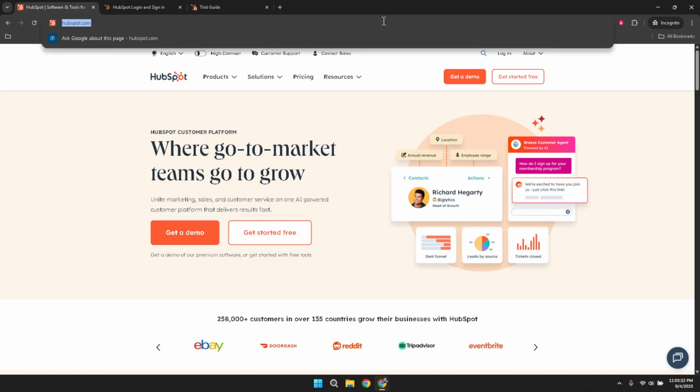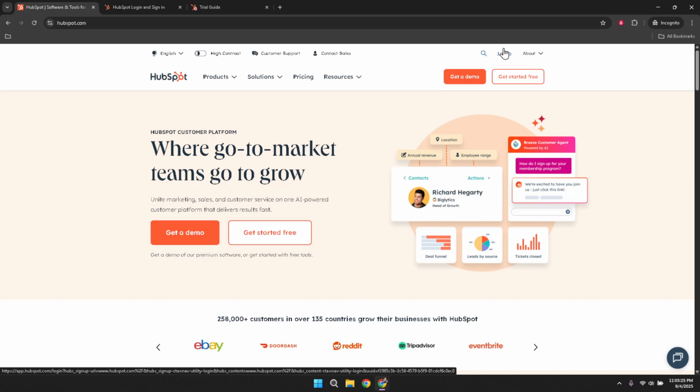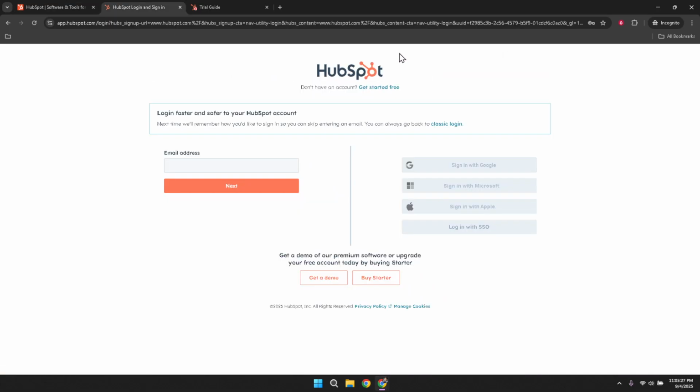Once you've landed on their homepage, direct your attention to the top right corner. You'll see a login button. Click there. You're now presented with a login screen. To streamline this process, you're going to select Sign in with Google. This option allows you to log in using your Google account.